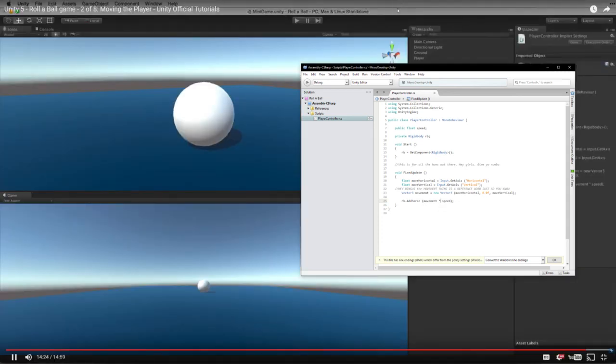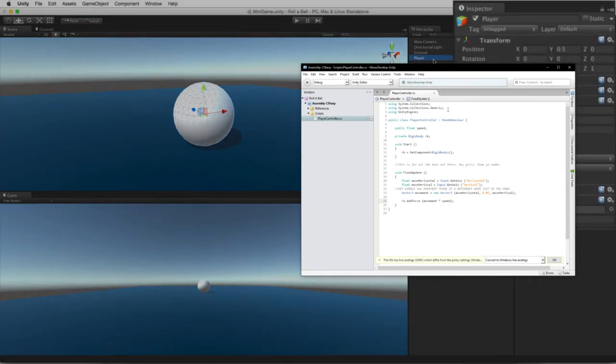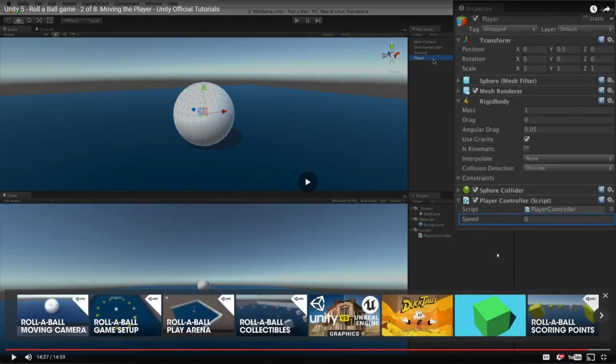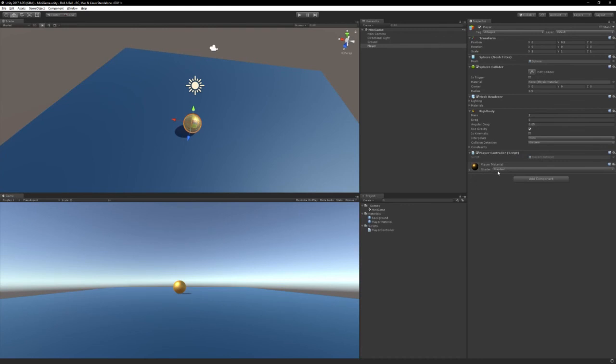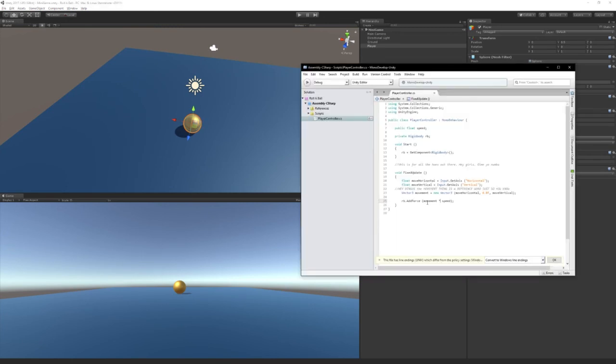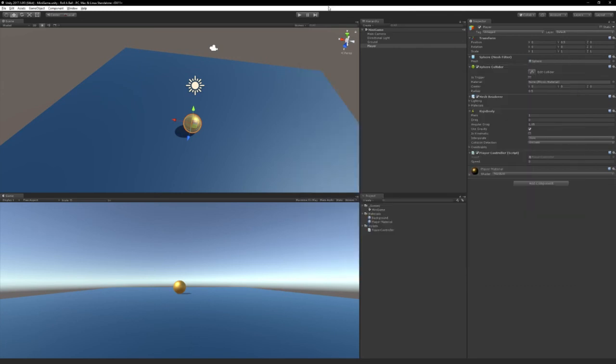When we return to the editor, we can see our player controller script now has a speed property. Does it? I don't see it. Did I save? I did, I'm pressing Control S. There it is. Nice. 100.